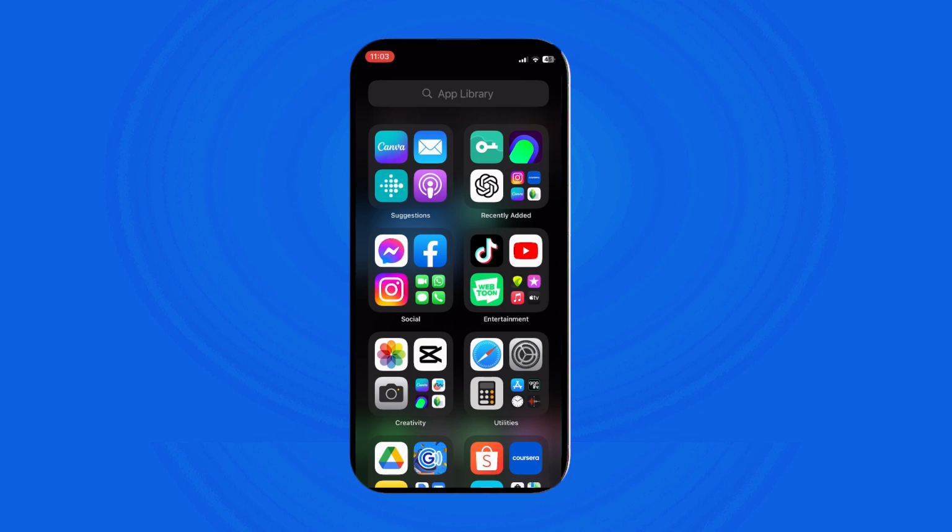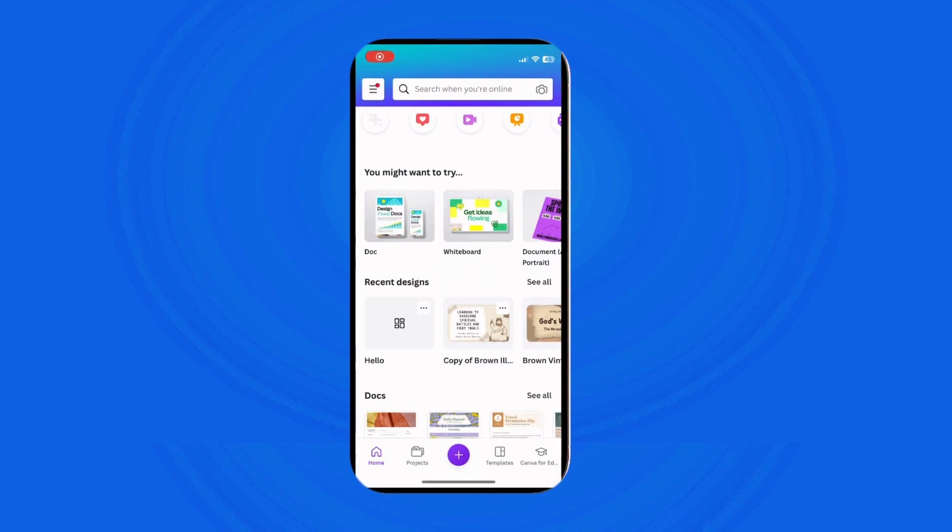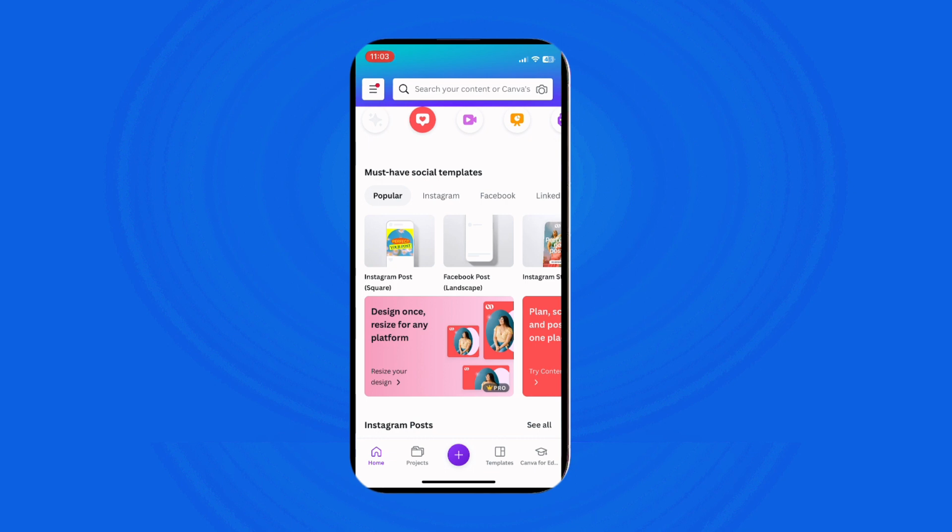Today, I will show you how to create an Instagram post on Canva using your phone. So let us get started. To begin with, open your Canva application and tap on social media. From there, click on Instagram post.